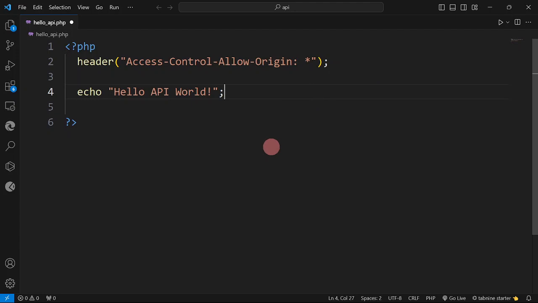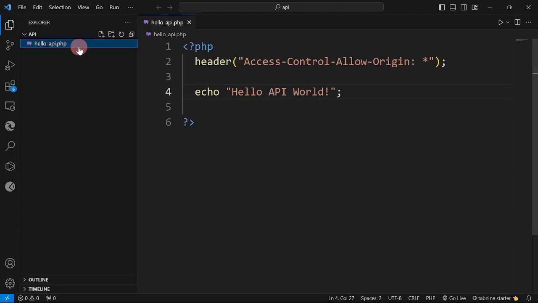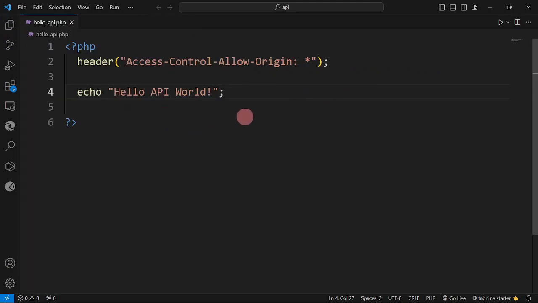By the way, I have created the file here. The file name is hello_API.php inside my API folder. This API is just going to return a text that says hello API world. So this is for my PHP, or for my API.